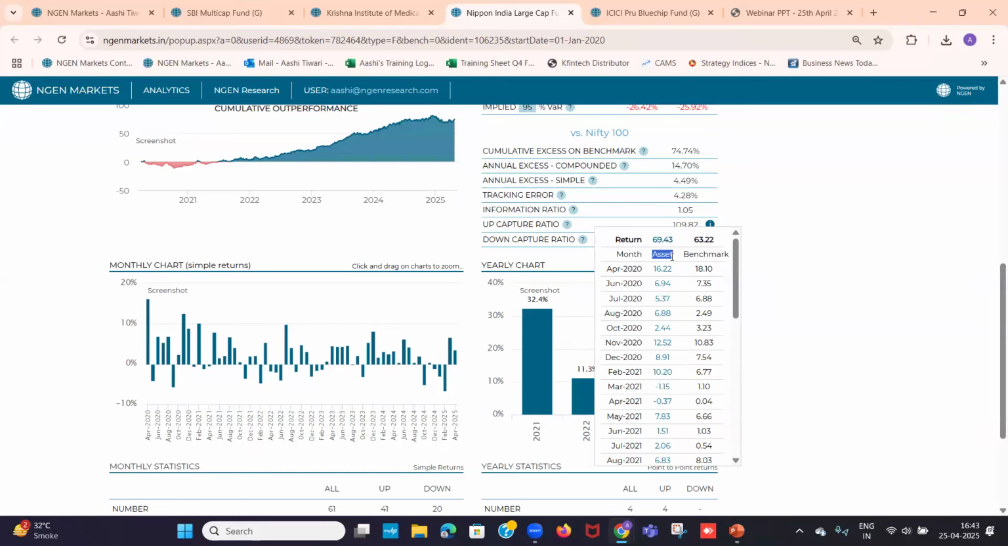So basically, now you can take April 2020, for example. Benchmark was up 18.1%. The fund was up 16.22, so a little less, right? You can see in a few of these months, maybe it did better, like in November 2022, it did better than the benchmark. But only on the months when the benchmark was up. We don't consider the months, in this case, where the benchmark was down.